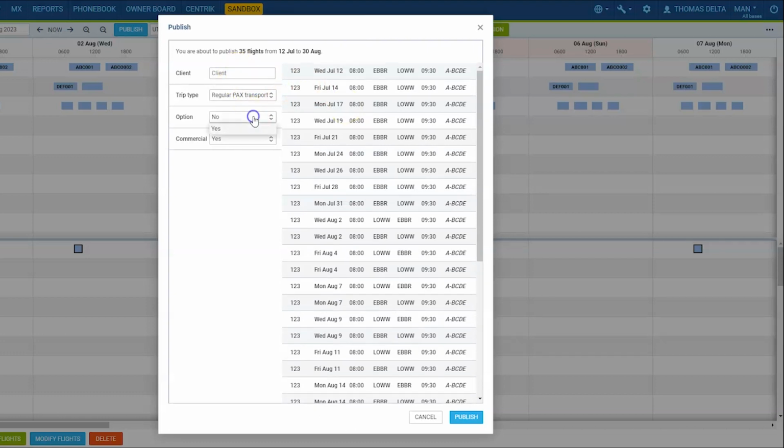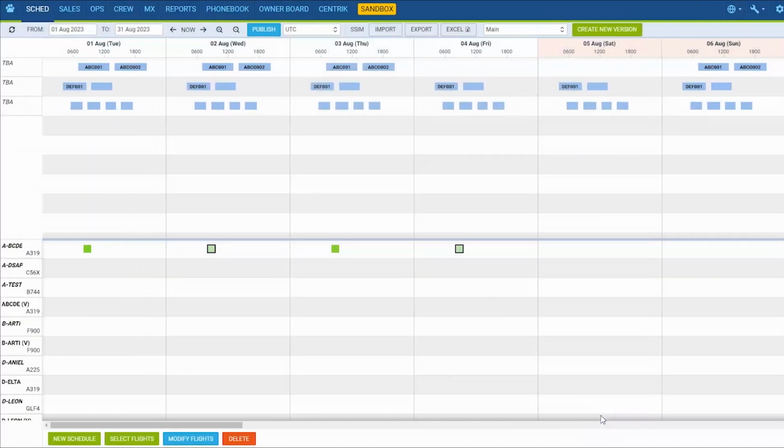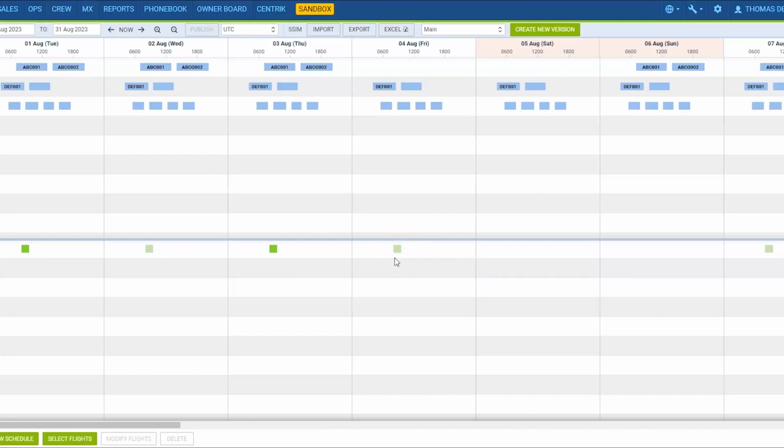You can define the trip type. You can define if the flight should be as an option or not, and if the flight should be treated as commercial or non-commercial. After that, you can click on the Publish button to forward the flights to the OPS module. At first, the flights will be highlighted in dim green, but when they will be bright green, that means the publication process has been completed.